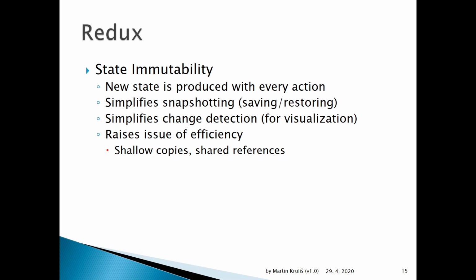Having immutable state has certain advantages and disadvantages. As I mentioned before, having immutable state is beneficial for consistency, so we always know that the state is consistent, and it also simplifies snapshotting, like undo redo operations, or snapshotting for the purposes of debugging. It also simplifies change detection, so we can easily detect which parts of the state have changed, which is very beneficial when we are connecting Redux and React. So for visualization purposes, we can easily detect which parts of the state have changed, so which components should be re-rendered. On the other hand, this copying raises some issues, some questions regarding efficiency and memory footprint.